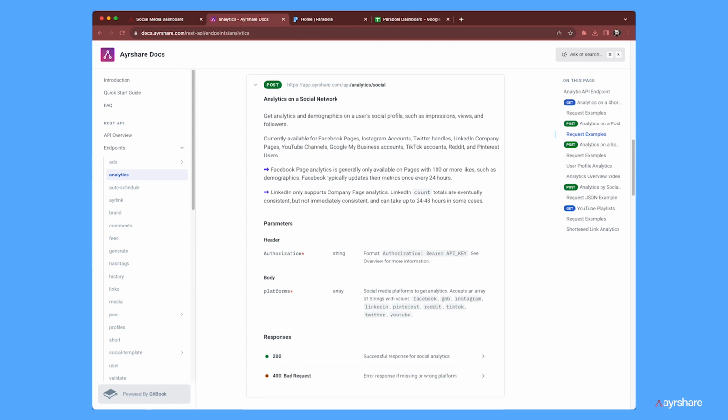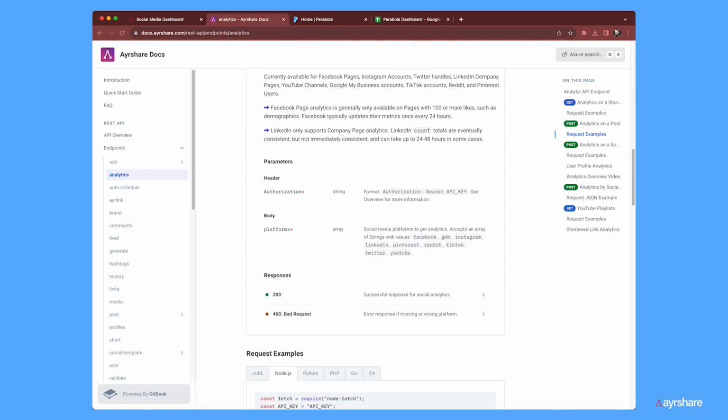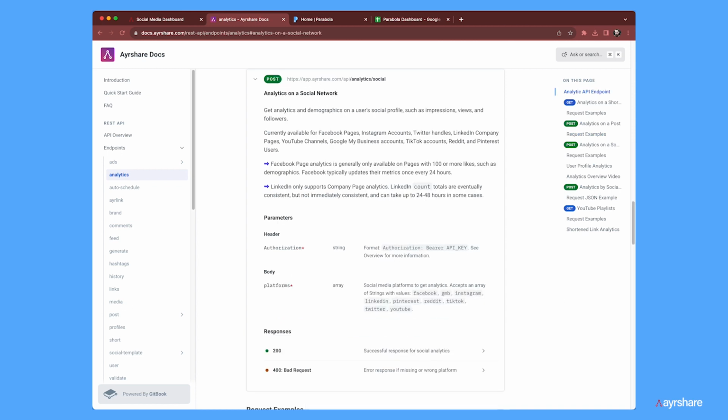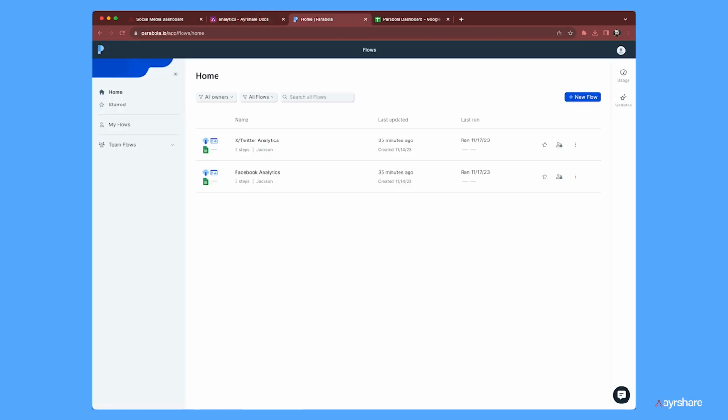profile. And the way that you make the call is you send in your authorization, which is your API key or your profile key, and you send in the platforms. Now you can send in multiple platforms to get the data across multiple social networks in one response. We're actually going to be making two calls. So one of the calls will send in Facebook as the platform, and one of the calls will send in Twitter as the platform. I'm going to leave the docs open here in the tab. We're going to jump into Parabola and see how these calls are made.